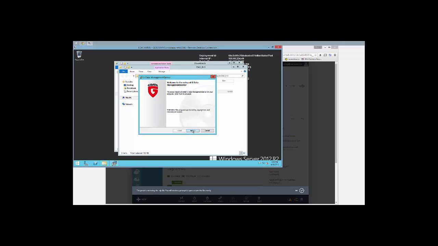We'll go ahead and hit next here and then accept the terms of the license agreement. And now we're presented with the installation path. We would like to install it in the default location, so we'll go ahead and hit next.